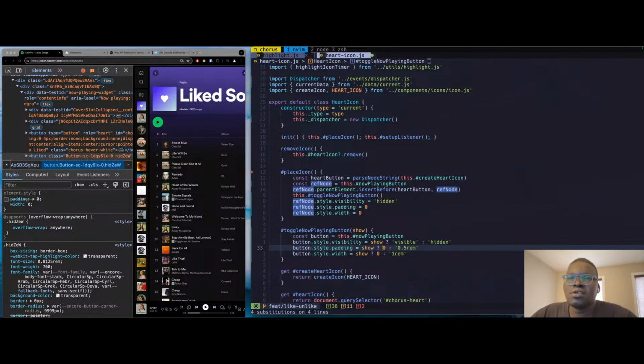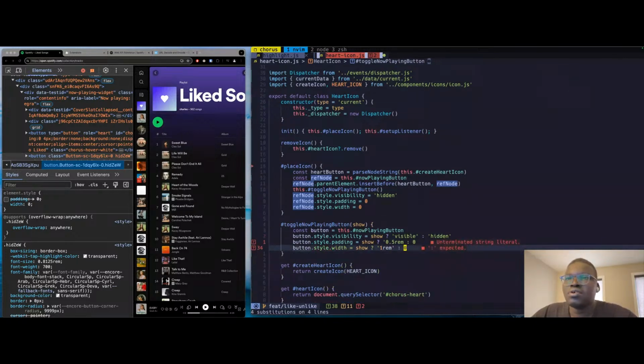And then this would be 0.5 rem, otherwise 0. And this would be 1 rem or 0.